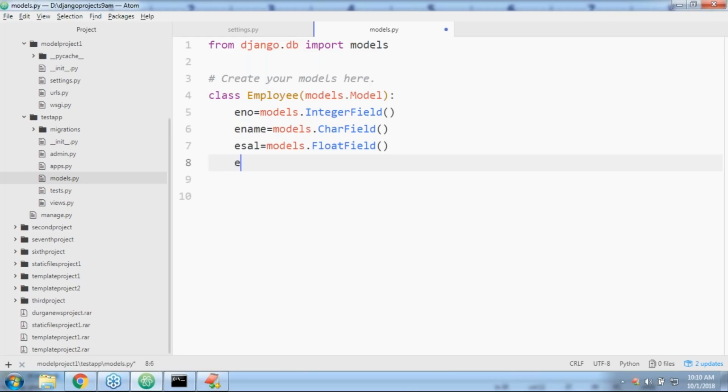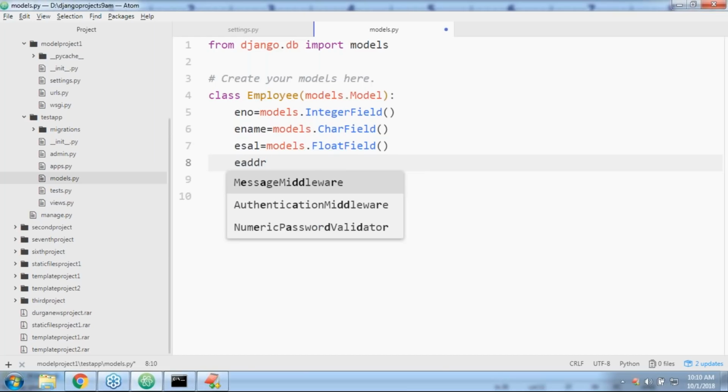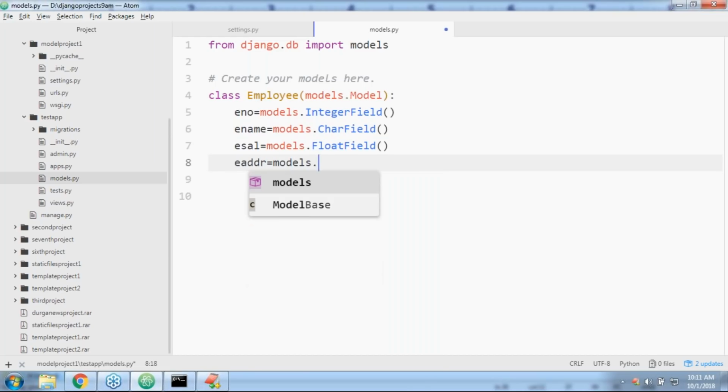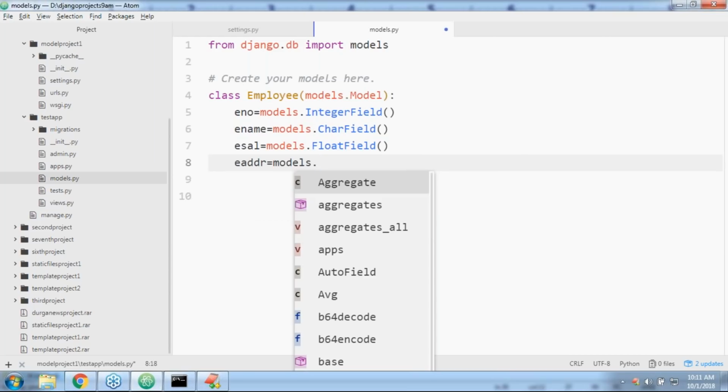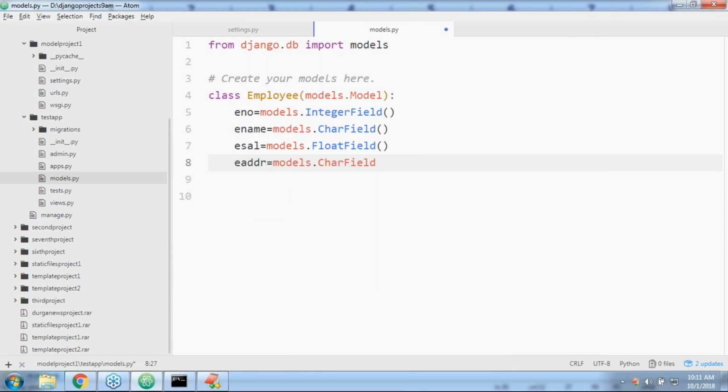Next, address = models.CharField again. Like this I'm taking. Can you please tell what is the output? I hope everyone is in a position to understand clearly, right? What is inside? Nothing is there, just enum, ename, sal, address.